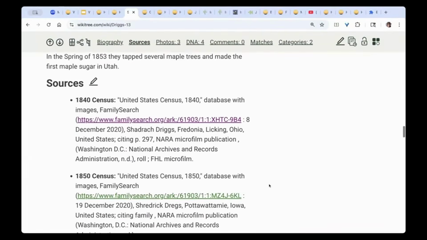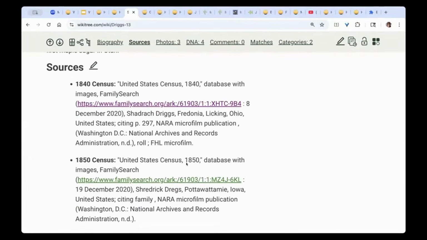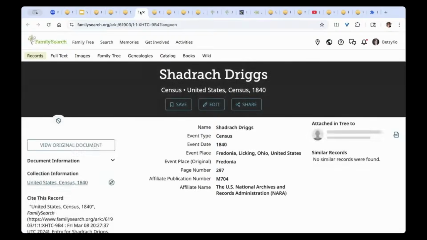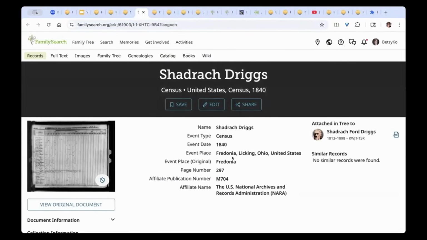Finally, going down, we have the sources. And you can see that we have these bullet point sources with a link. So if I were to click on this, it takes me right to the census. And that's what we most want, is we want to say to the reader, this is how I know what I just said in the profile biography. And here you can look at it too.